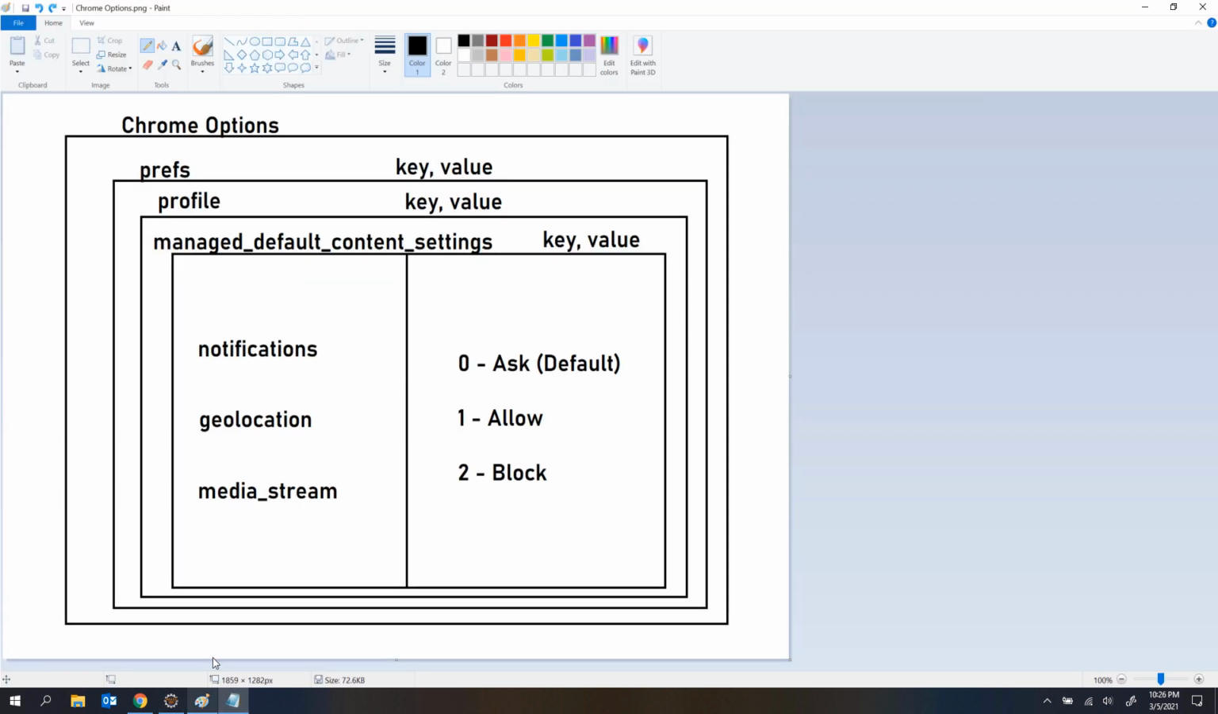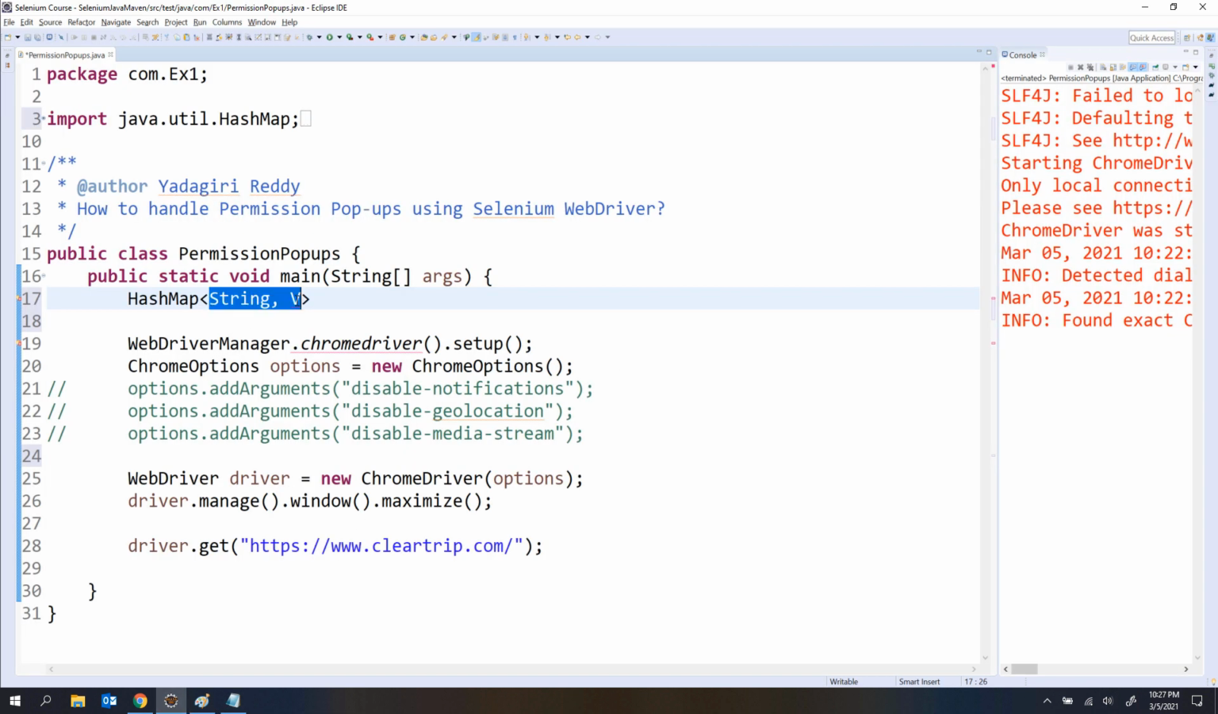These are actually the settings, guys. You can say this is like an argument or something. Notifications, geolocation and media stream. Under the media stream we have mic and the camera also. If you want to click on anything, we have to set the values like this: 0, 1, 2. 0 means ask, 1 means allow, 2 means block. So 0, 1, 2 are integer values. You can take integer or you can directly take the object also, since the superclass of all the classes is object. So I'm going with integer.